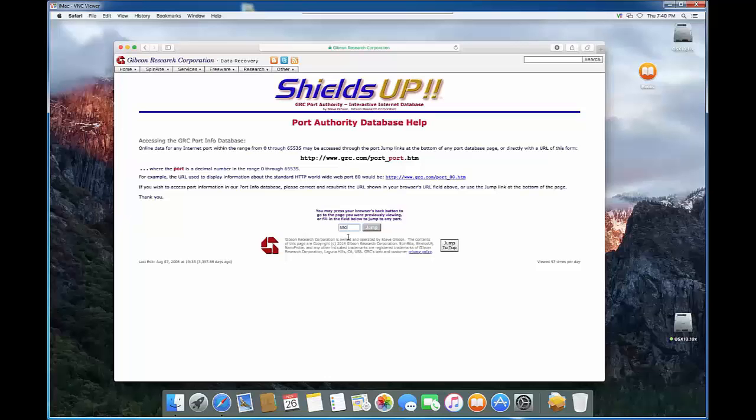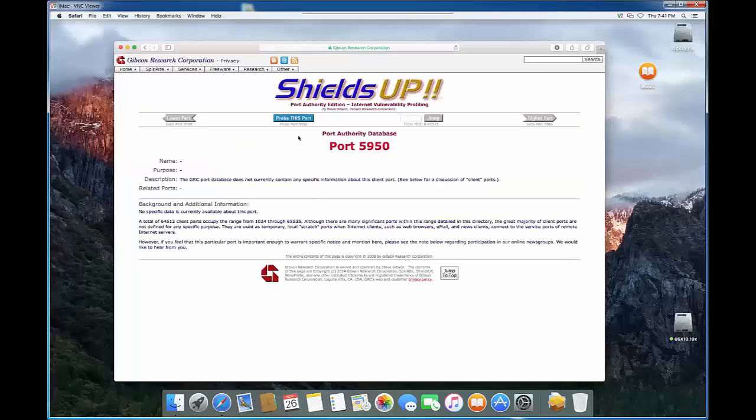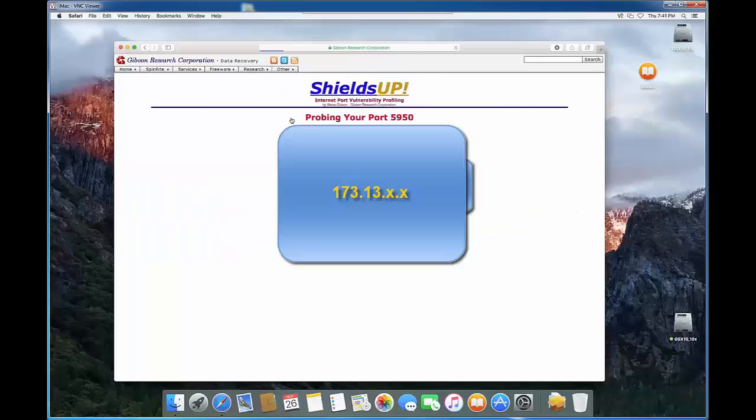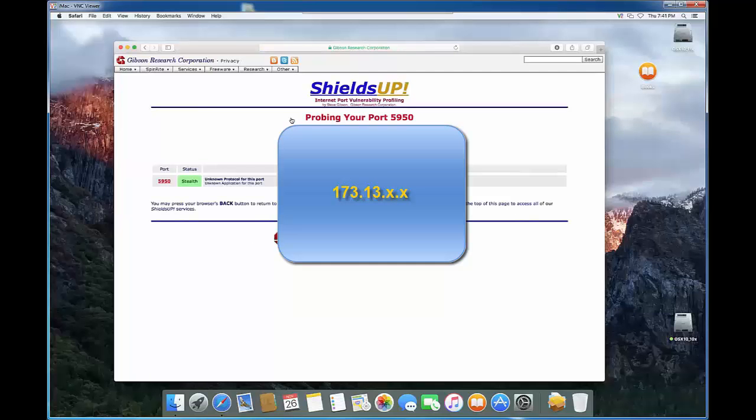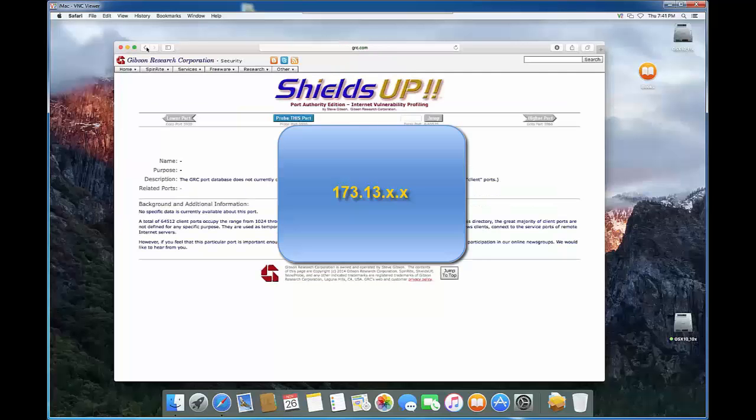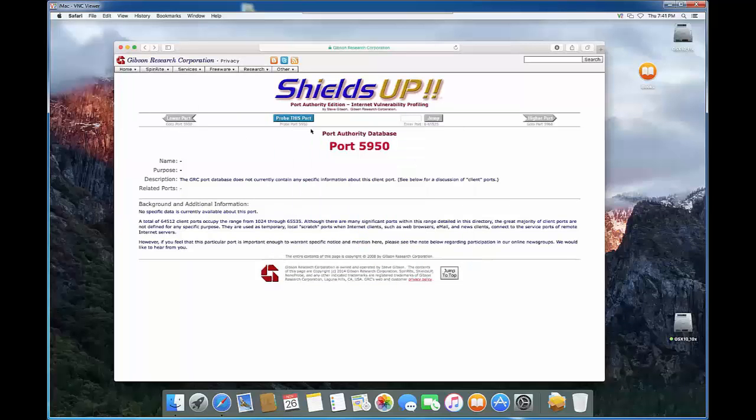We want to check to make sure if the port is actually open. So we're going to probe that one. 5950 is the VNC server port that we are defining. As you can see, it says stealth. That means that it's not open. So our job is to open it, right? Port 5950 is not open. It's closed.